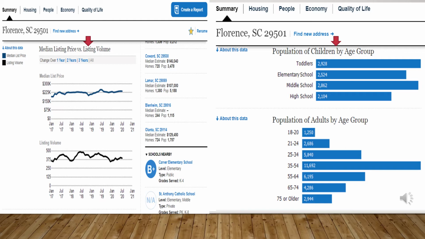Population of children by age group. This chart shows the distribution of population of children by an age range from birth to 17 in your search. Population of adults by age group. This shows the distribution of population of adults by the age range from 18 to 75 plus in your search area.